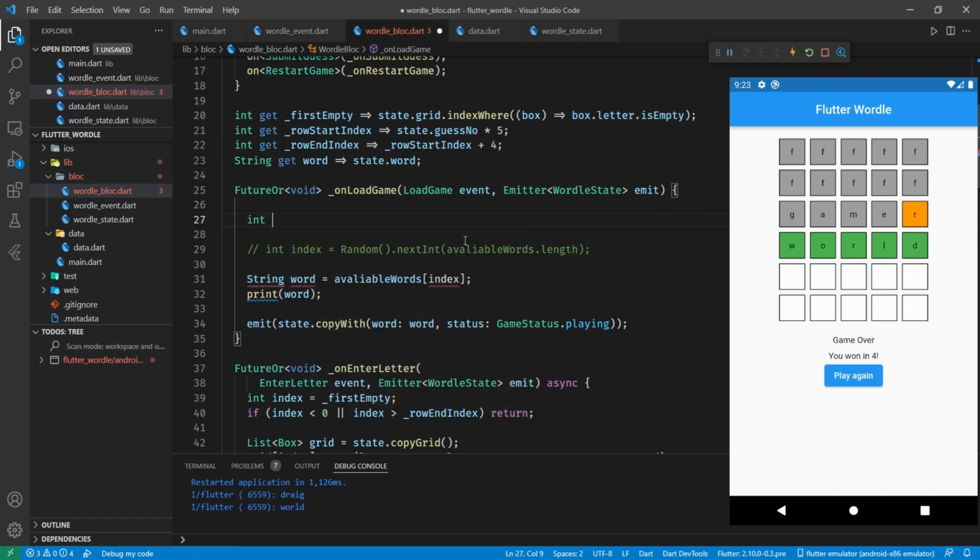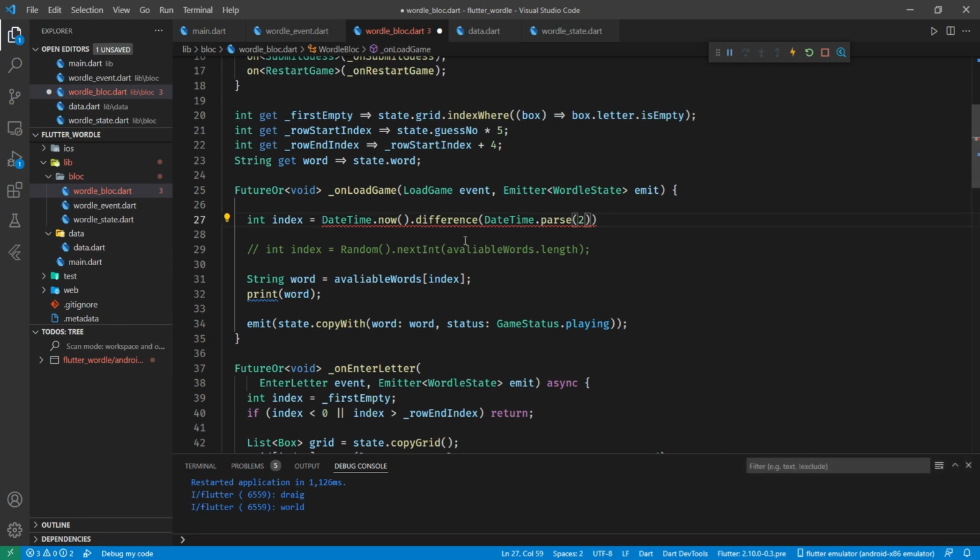So int index equals DateTime.now, find the difference with DateTime.parse, and we've got to put a date in. So let's put today's date, which is 2022/06. You need to make sure that the month and the day are double digits. The hyphens are optional. In days. And that should also work.